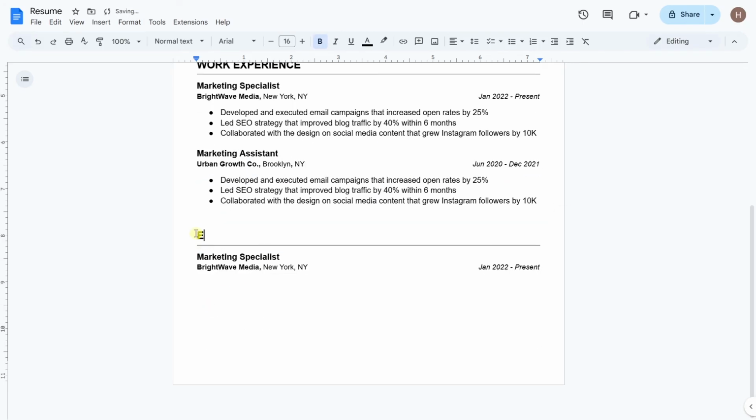Then add your education section. Include your degree, university name, and graduation year.